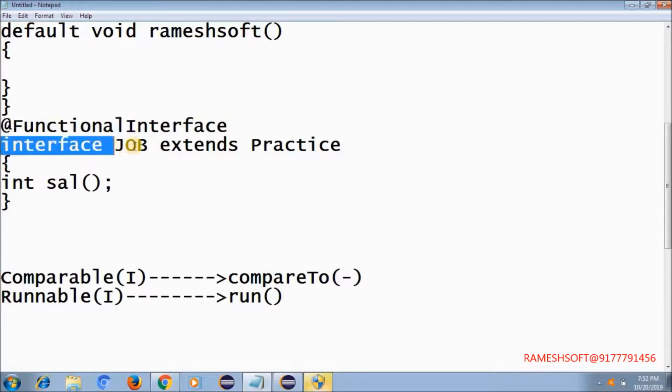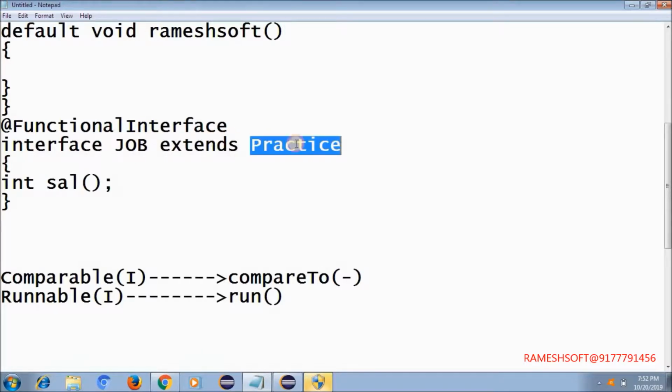You may have a doubt: this job interface has only one abstract method, right? No. This has one, and through inheritance it gets one more abstract method from the practice interface. That's why it is not a functional interface. We'll get a compile time error immediately. Let's put these things into the machine, Eclipse.